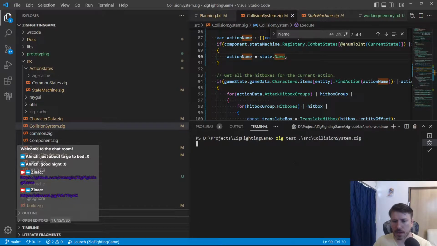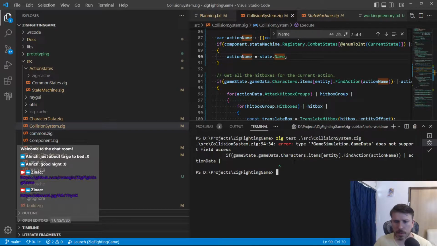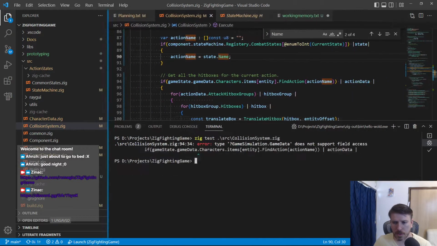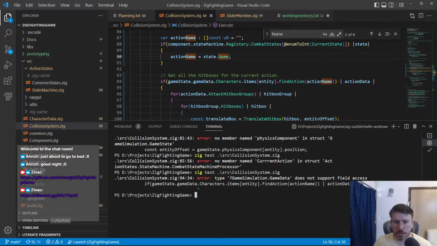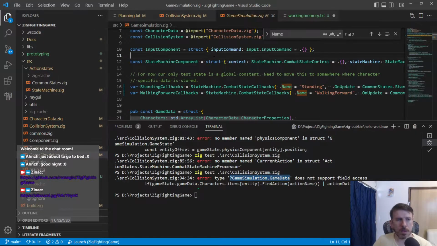So, how do we, like, hold on. Does not support field access. Oh. Okay. Is this not pub? Is that why? That's weird. Hold on. Game position game data doesn't support field access. Okay. What the hitch?